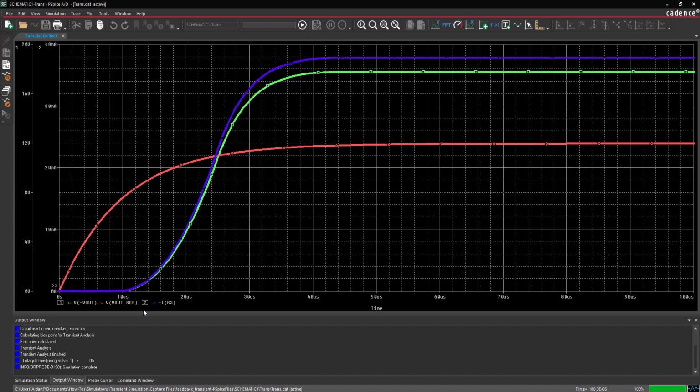Easily perform a transient analysis to analyze circuit behavior before production with PSpice.